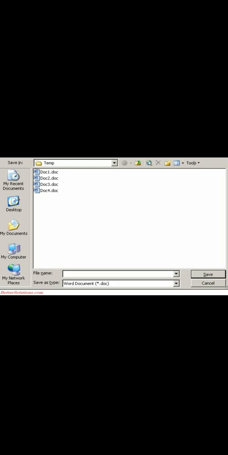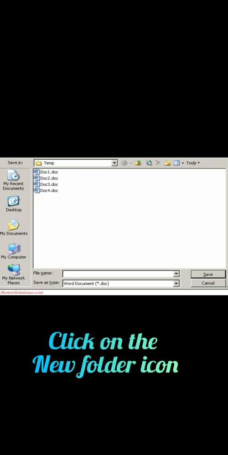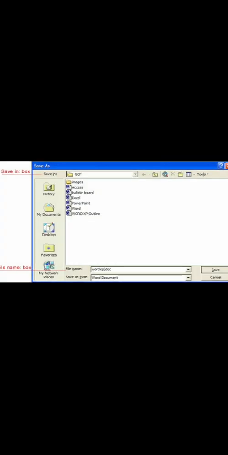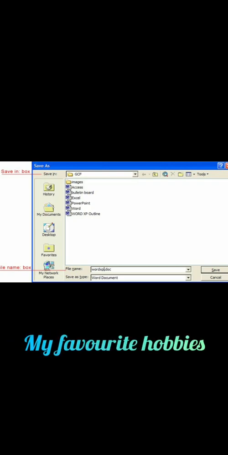Now step 5, click on the new folder icon. Now 6, a new folder appears, name it Rita. Okay, and then click on it to open. 7, the My Documents folder now gets replaced by the new folder named Rita. 8, give a logical name to the file, for example, my favorite hobbies. Understood? And 9, click on the save option. So your file is saved.